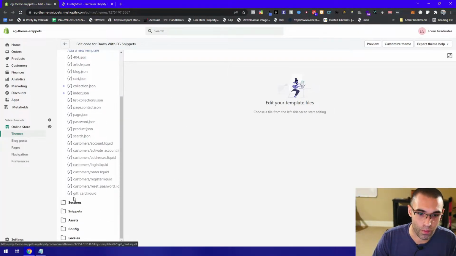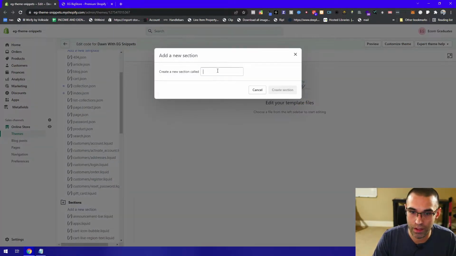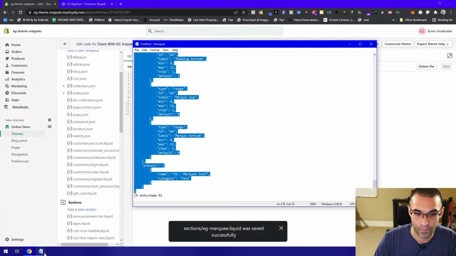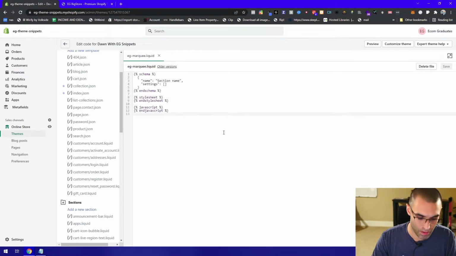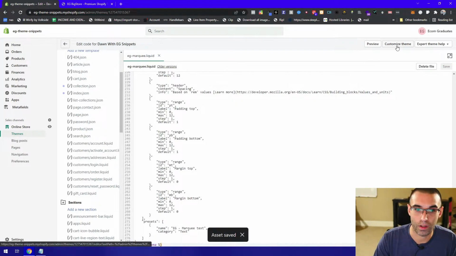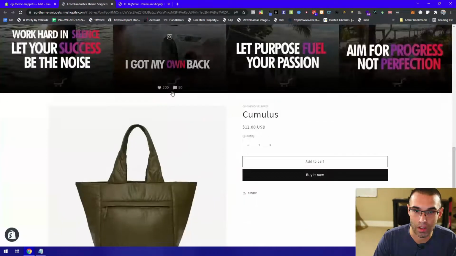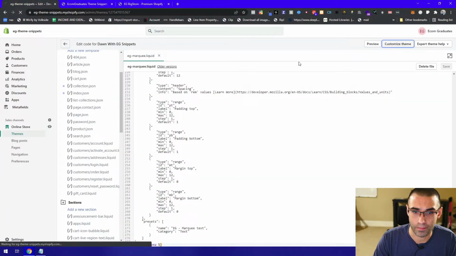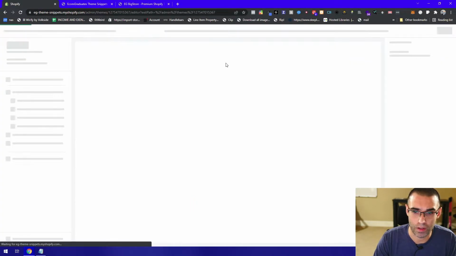So we already have the code, right? Now we're going to go to sections. We're going to click Add New Section, and we're going to call this EG Marquee. I probably just misspelled that, but it's okay. So anyways, you open the file, Control-C or Command-C, and then you go Control-A, and then Control-V or Command-V, and you just hit save. It's really that easy. So now what we're going to do is we'll go and preview this and show you that there is no marquee, no scrolling text or anything like that. So now we're going to customize it. We're going to customize this theme and add our marquee.